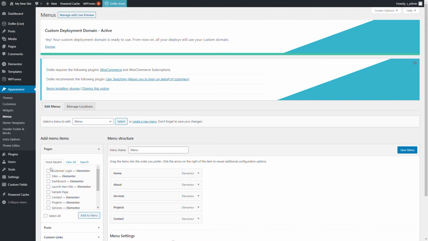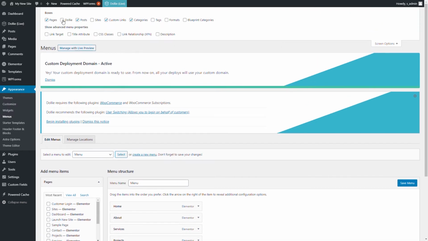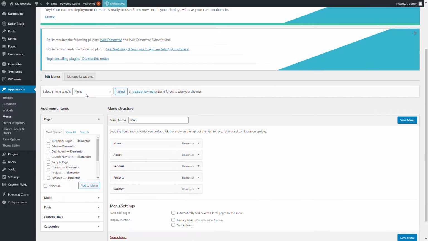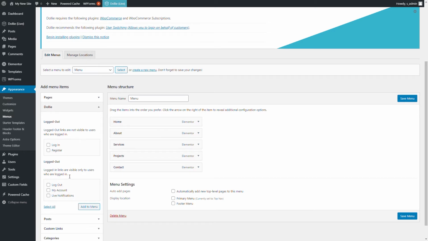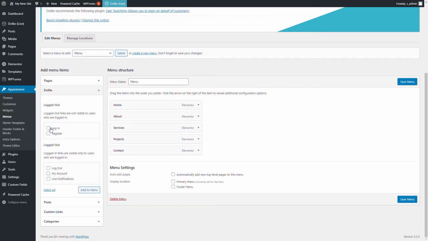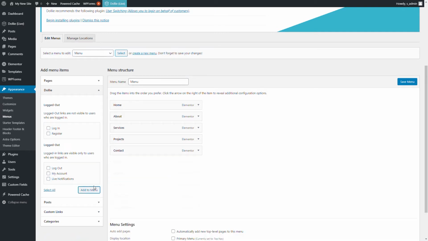Menu. What I like to do is add some Dollie menu items in Appearance, Menus, and just check under Screen Options and ensure that Dollie is checked. And from here, we can add the Dollie specific menu items. So let's just check all these off, and we'll add them to the menu.